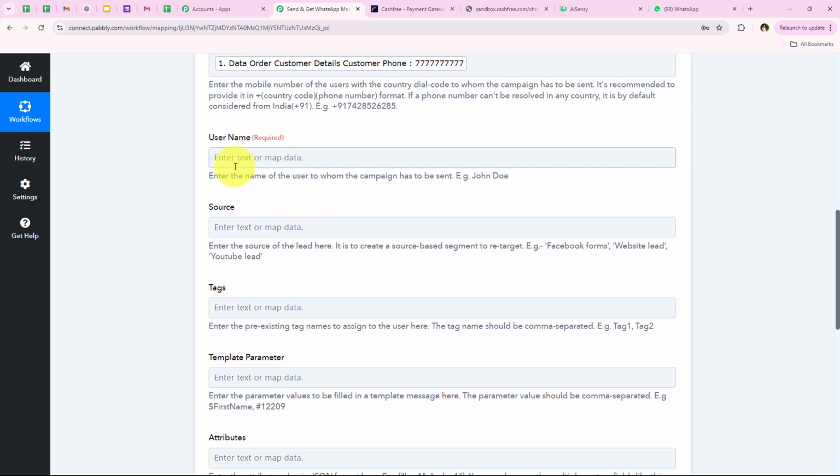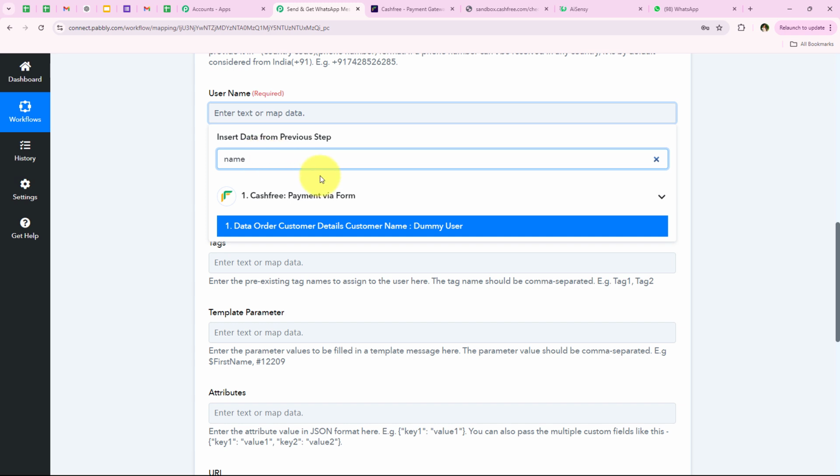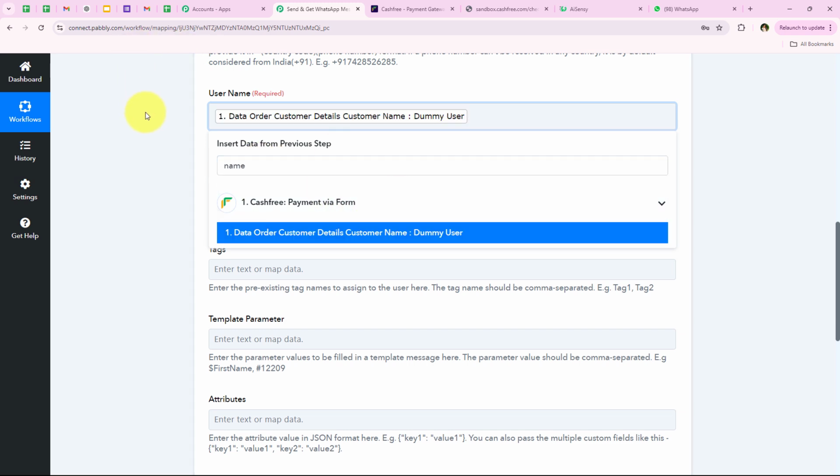And now it is asking me for the username. It says enter the name of the user to whom the campaign has to be sent. So here we're going to enter the name of our lead. For that, I'm going to look for name right over here, and as you can see the same name, which is dummy user, so we're going to map it.